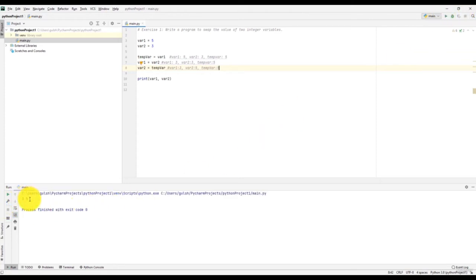And we can see that it is saying 3 and 5, whereas the original values of variable 1 and variable 2 were 5 and 3. So the values of these two variables have been swapped, right?